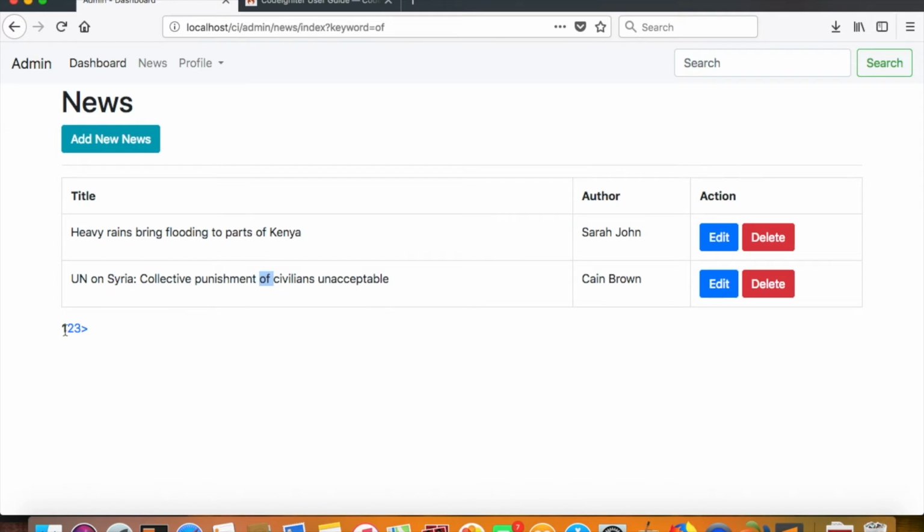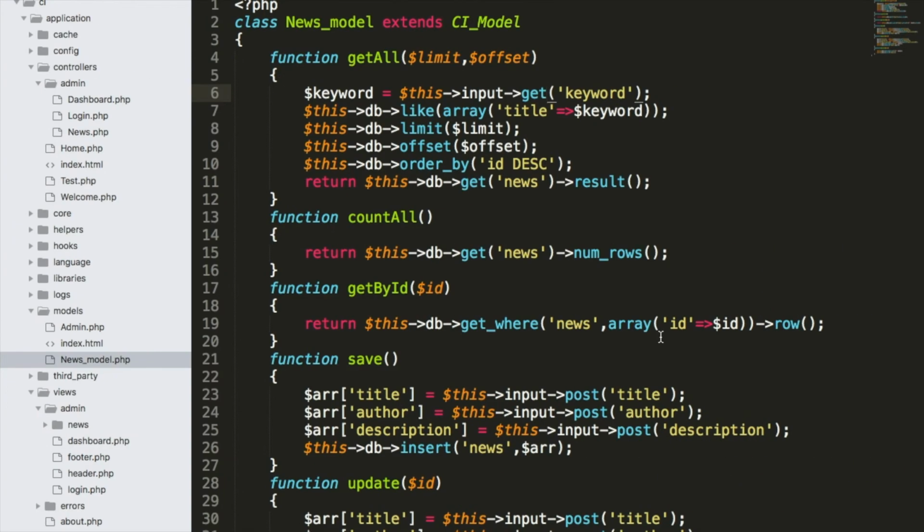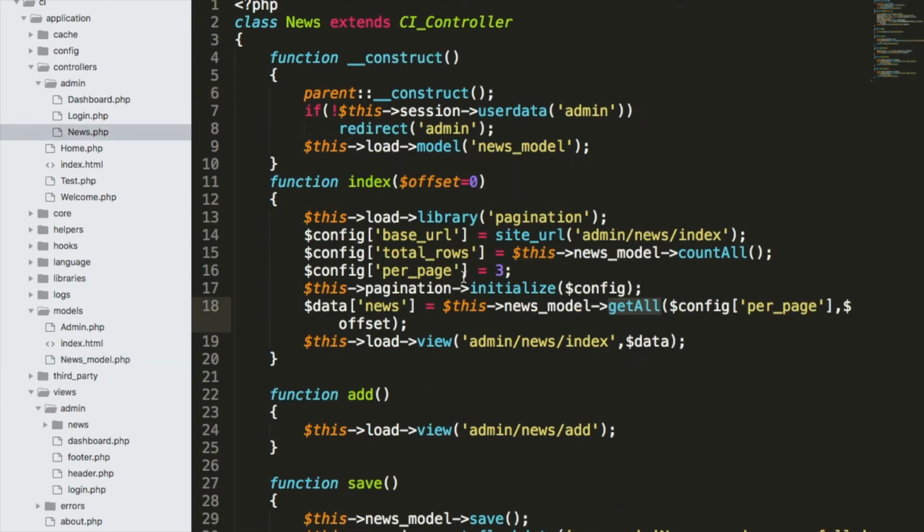But you can see we are still getting pagination count as 1, 2 and 3, because we have not worked out pagination yet. So if we go and see in our index page, we are passing few parameters for index, and you can see our base URL is admin news index, and secondly we have our total rows calculated from count all, and our per page is 3. So we need to modify our count all. We know that our per page will always be 3, but our count all now varies as per the keyword provided by the search form.